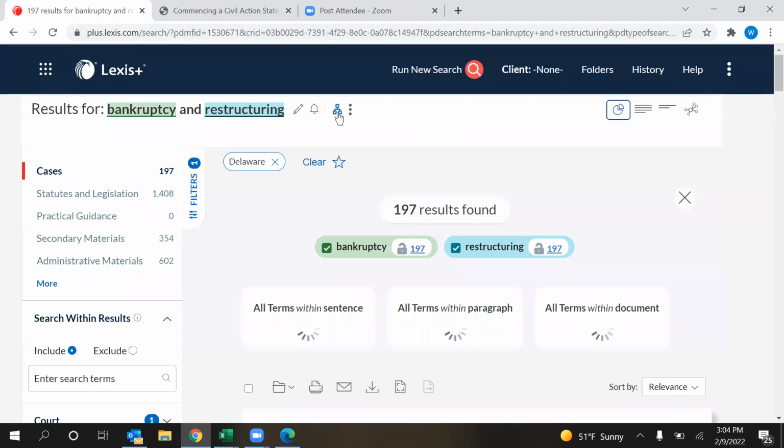If I click on this widget, I can see that there's 197 cases that mention bankruptcy and restructuring within the state of Delaware. And then if I wanted to have these two terms used within the same sentence, the system will do that for me. I would just click the 53 results. If I want to see these two terms within the same paragraph, the system will do that for us as well. And that would give us 80 results. So this alleviates the headache of whether or not you're using connectors correctly, because this functionality will do that for you.